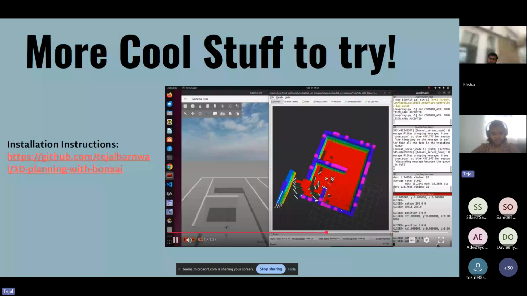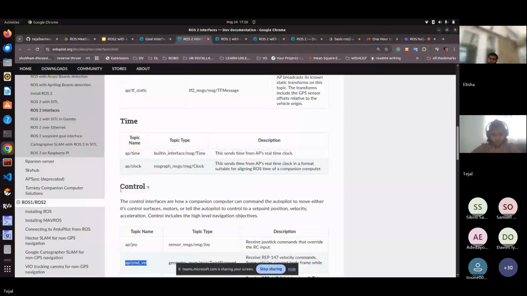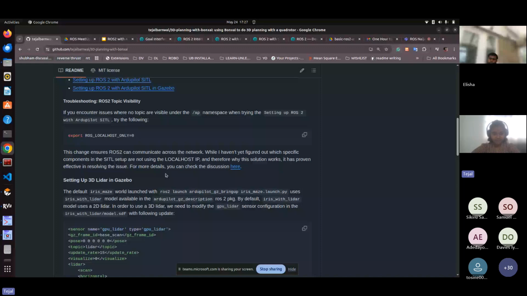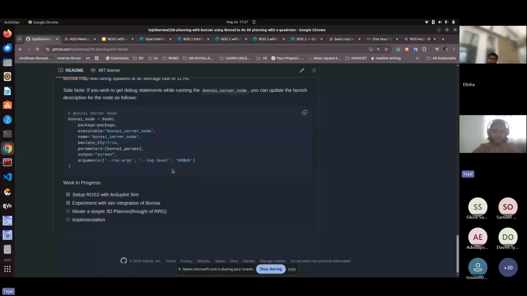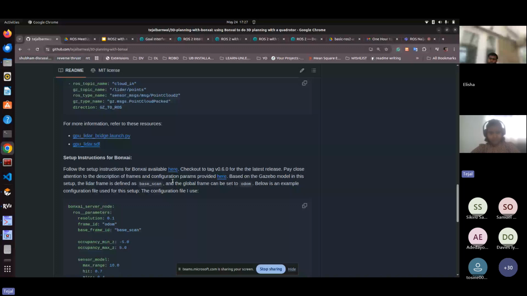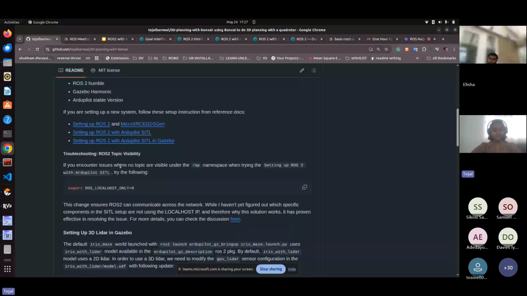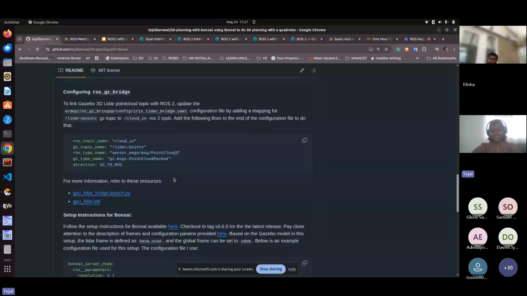So basically, if you see here, you have different worlds. You have iris underscore maze, you have runway, and you have wild thumper also. So that simulation that I just showed was using iris underscore maze, and this is a tutorial that follows to actually run that particular simulation, with which you can create a good mapping world in which you can do obstacle avoidance. It has also been included in this particular repo itself, so you can try that out as well. So yeah, that's it, I think, from my side.